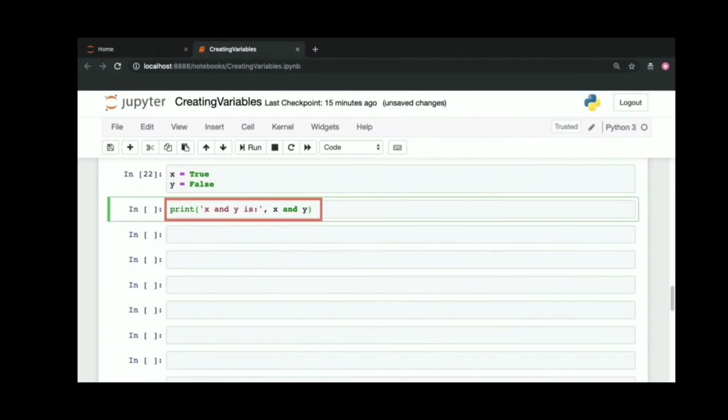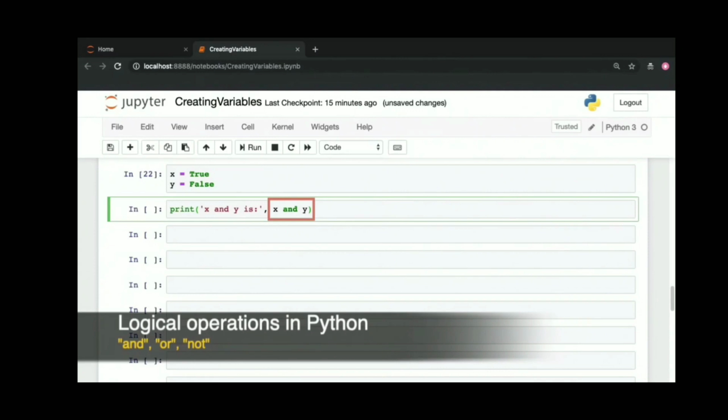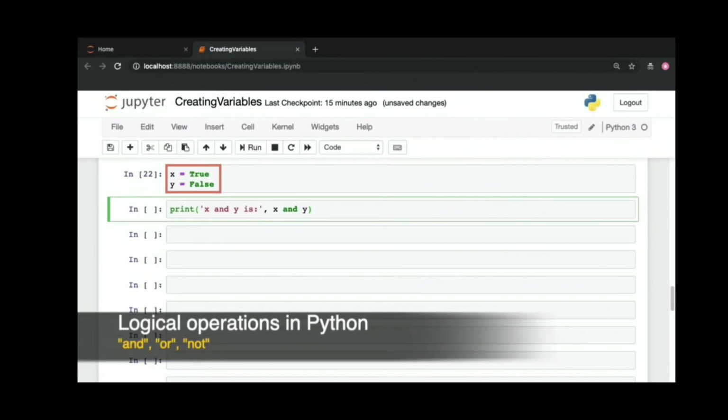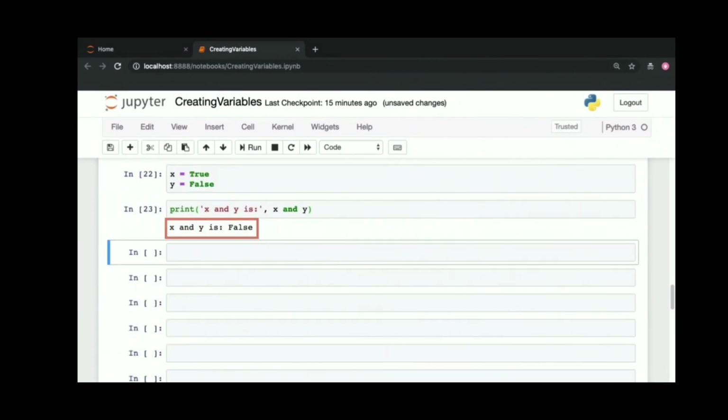I will now invoke the print function here, which will introduce a number of new concepts. Once again, we have passed in two arguments to the print function. One is a string which says "x and y is", followed by a comma, and then we have an operand x and y. This is a logical operation. If you remember logical operations from back in school, x and y will be true only if both x and y are true. x is True, y is False, so the result of x and y will be False. And this is what you see here in the result, x and y is False.